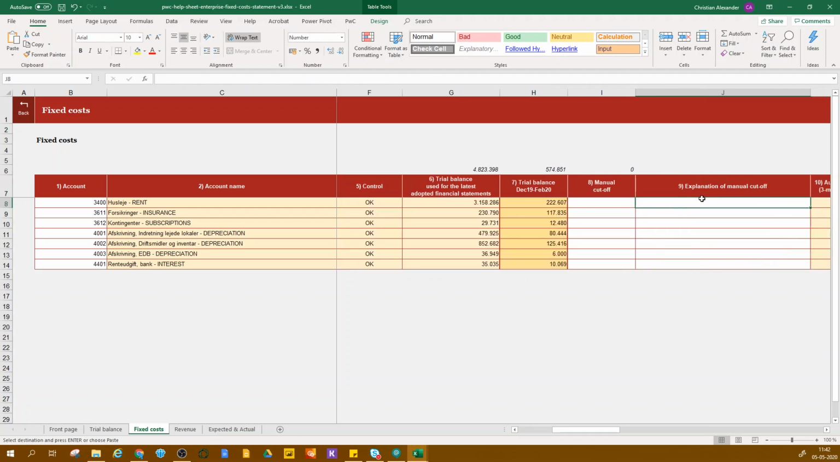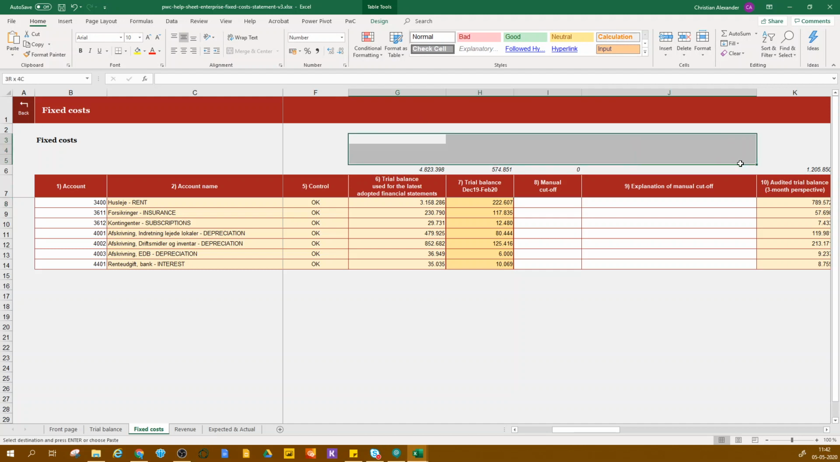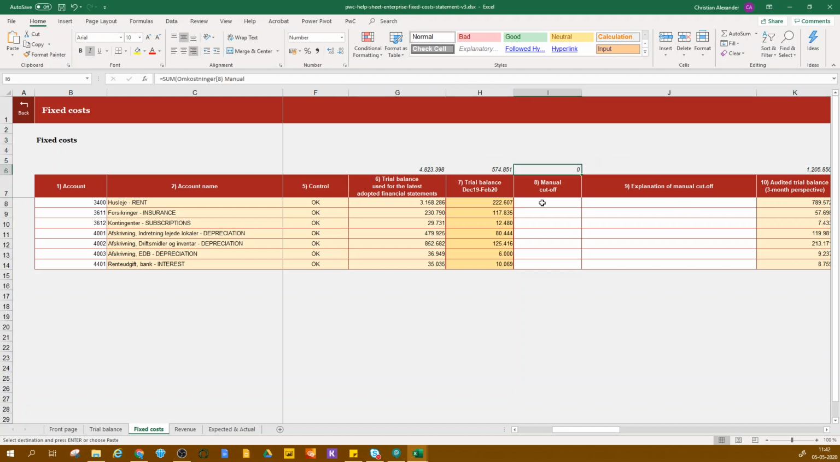As you can see now, it has automatically entered some of the numbers for us, which is good, from the trial balances, and now we can do our manual cutoff. So the easiest thing would be to look at these columns together, so we can see what was the trial balance for the adopted financial statements and what is it for the trial balance from December 19 to February 20.